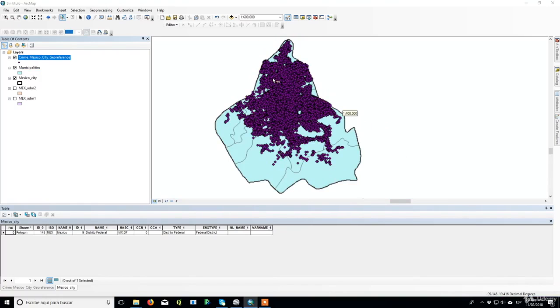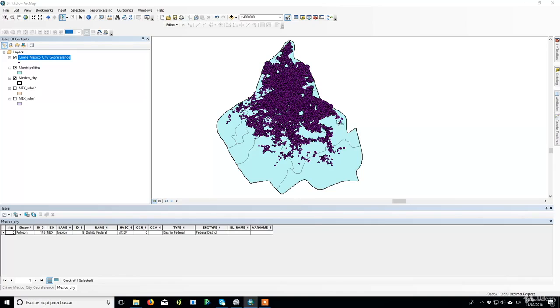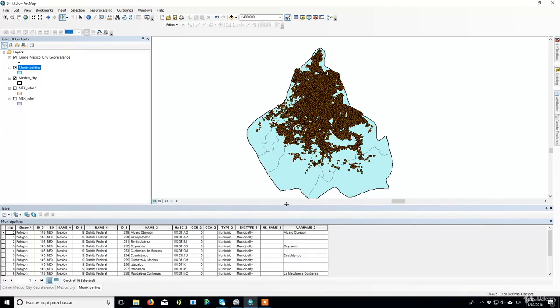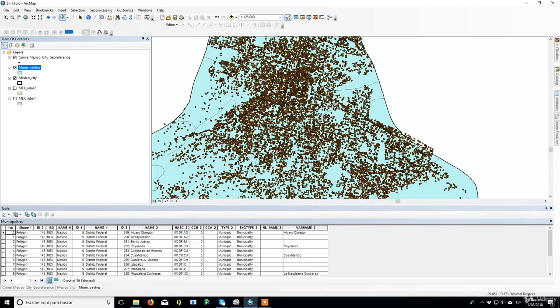That's it. So as we can see, the points are all spread out throughout the city. As we know, Mexico City is quite big, so it has about 20 million inhabitants. So it's a lot of information to process visually. So what we're gonna do next is just select one of these municipalities. In this case it will be Benito Juarez, which is right downtown of Mexico City, and start doing an analysis of just this zone.